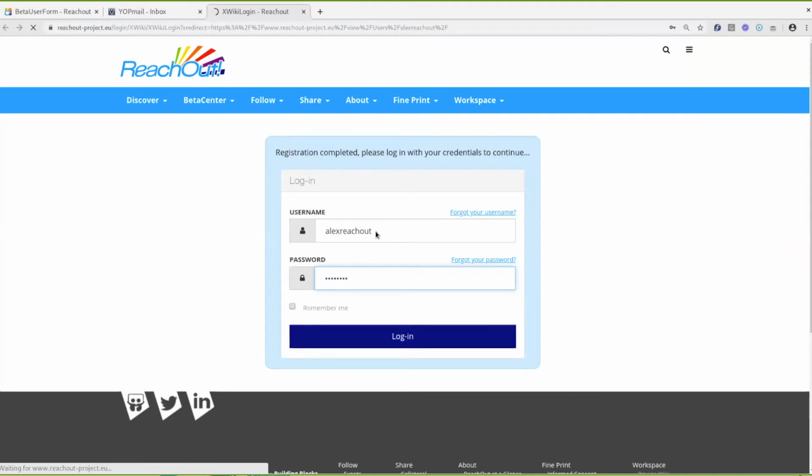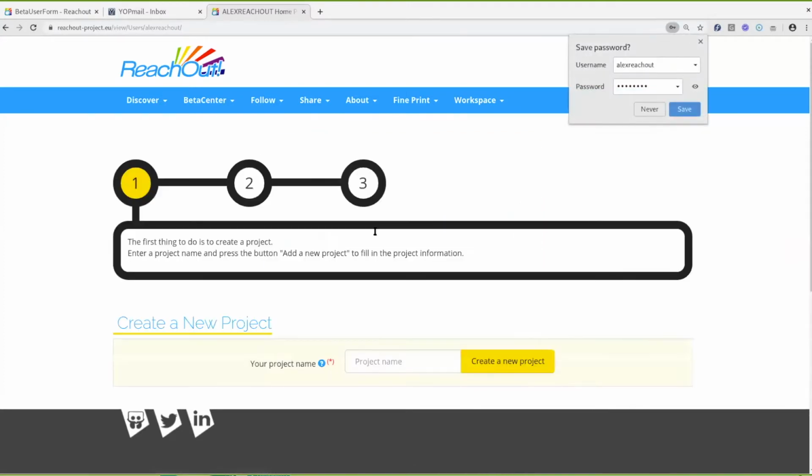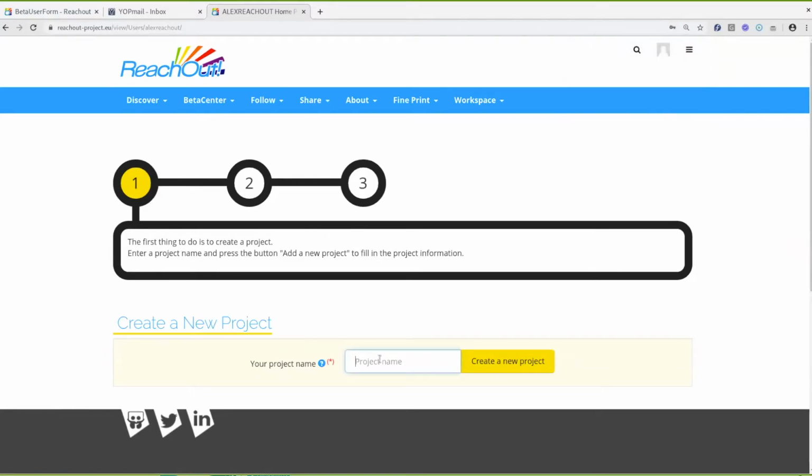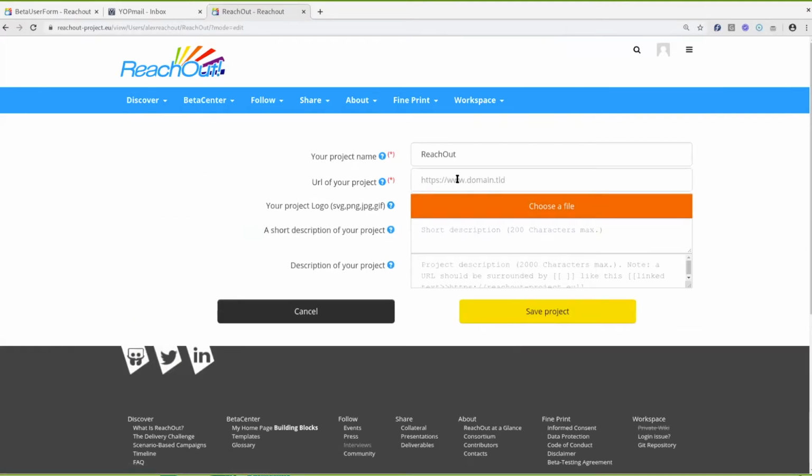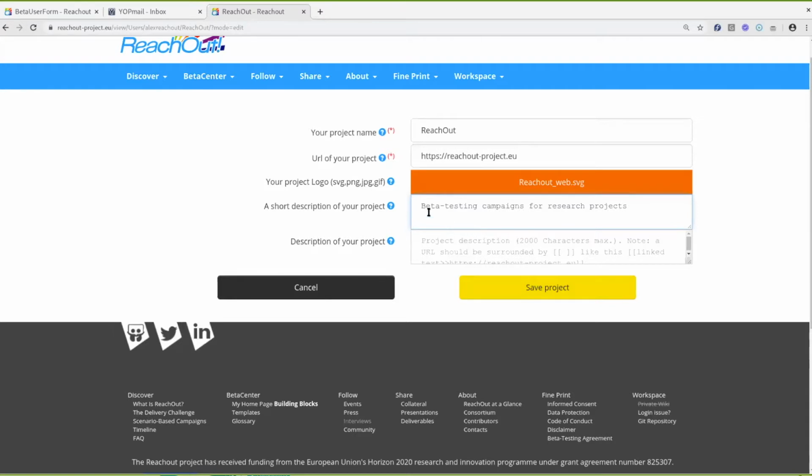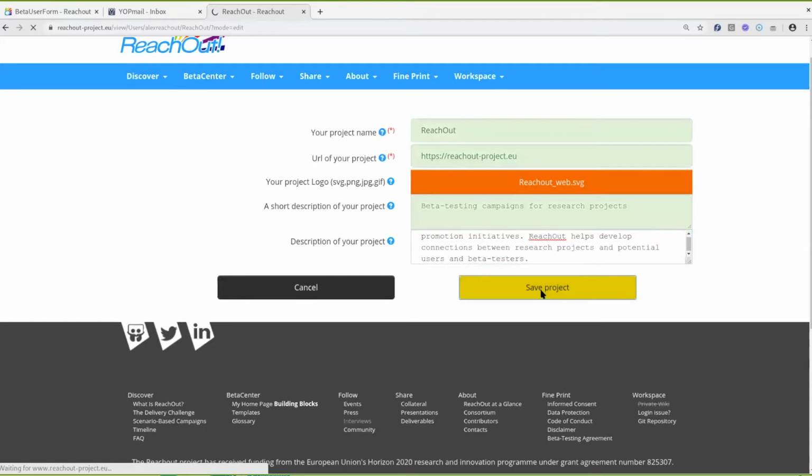And once I'm logged in, I'm taken now on this workflow page, which tells you exactly what to do. So the first thing to do is to create a project. And here we're going to simulate a campaign for testing the ReachOut project itself. So I can give my project name as ReachOut. And then I need to add some information about this project. I can copy a text here, which I have in the description of my project, and then I save.